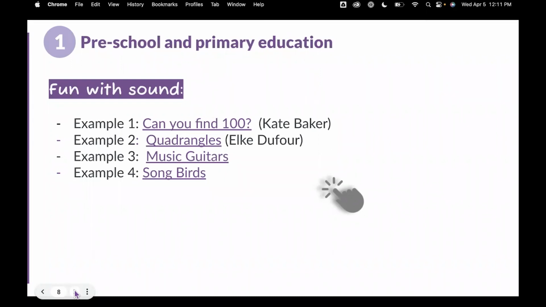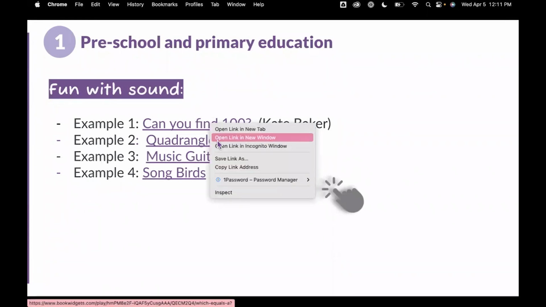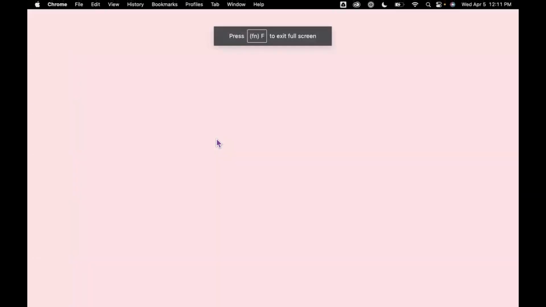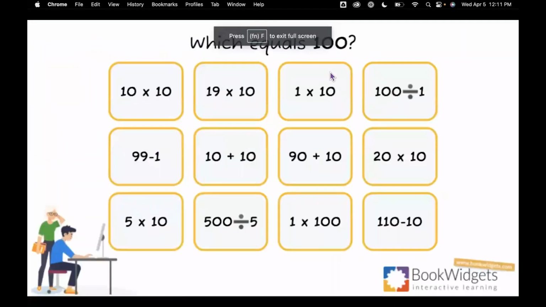I really love using sound. As many of you know, I teach world languages, bilingual and world languages. And my colleague Kate made this great math activity that shows us fun with sound. Let's take a look at what she has here. So we have our directions, which equals 100. So I'm going to say 19 times 10. And I get a sound. No, that's not 100.